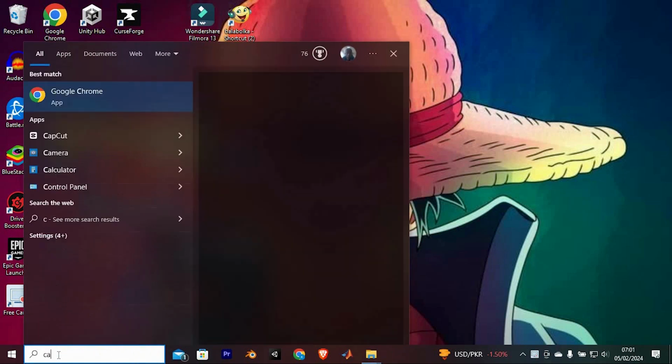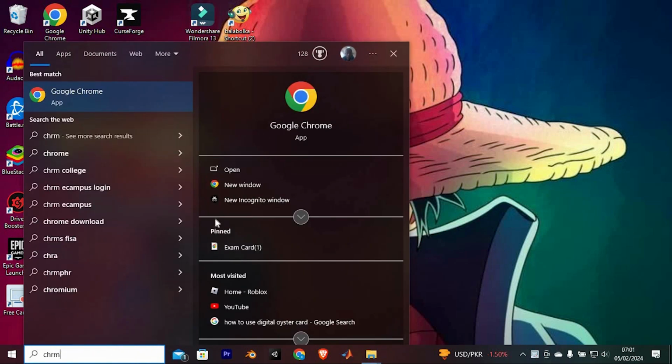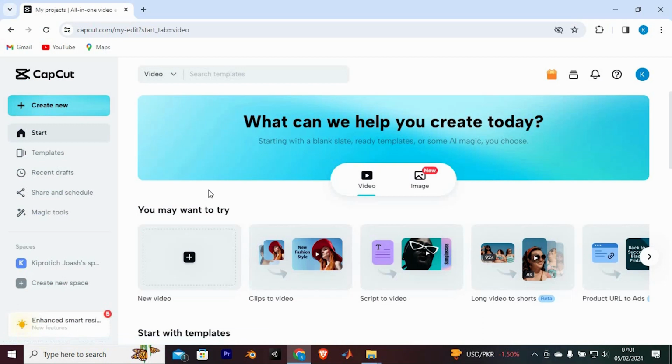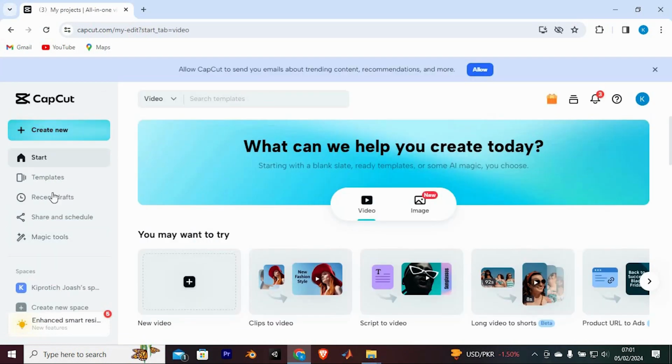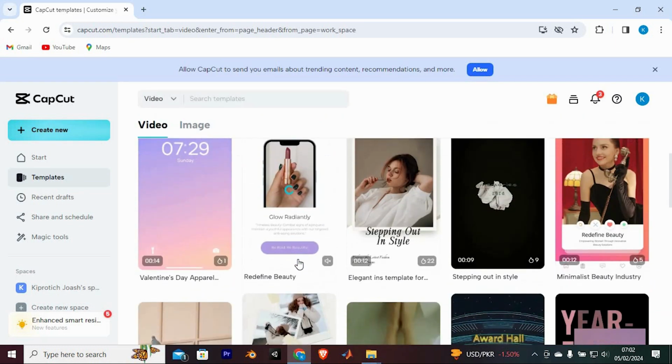Now click on the search bar, just search for CapCut if you have the app, or search for your favorite browser and press enter to open. It will now bring you here. At the left side of the screen, you will see all these options. Just find templates, then click on it to open. This will now display all these templates.